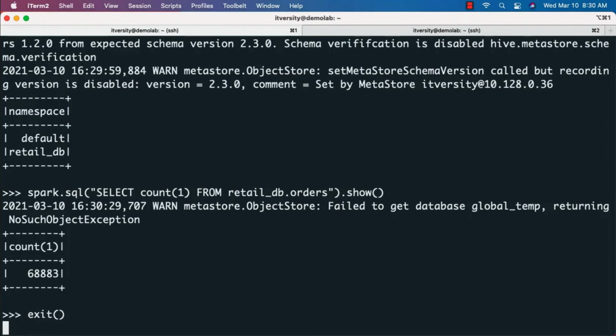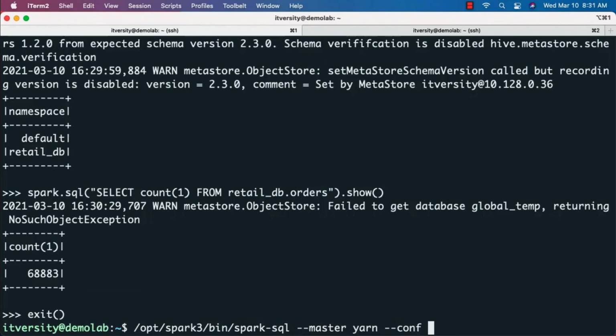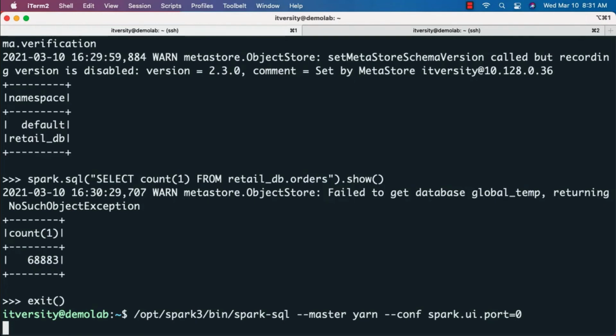Now it is time for us to validate Spark SQL. To launch Spark SQL, you can say /opt/spark3/bin/spark-sql --master yarn. Once again, I'm reiterating, it is not mandatory, but I got used to it. That's why I tend to add it. Then we can also say --conf spark.ui.port=0. Even this one is not mandatory. You should be able to run this. It will launch Spark SQL.